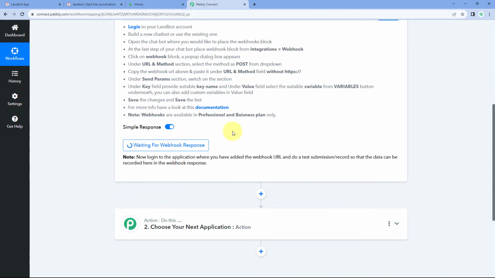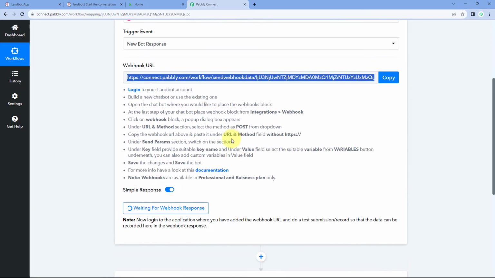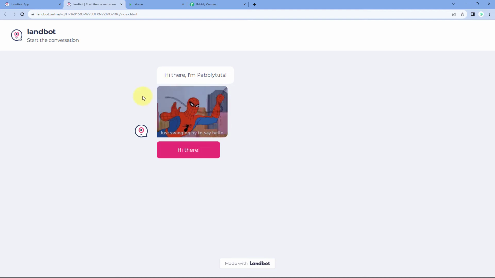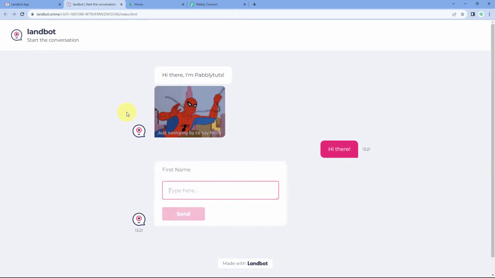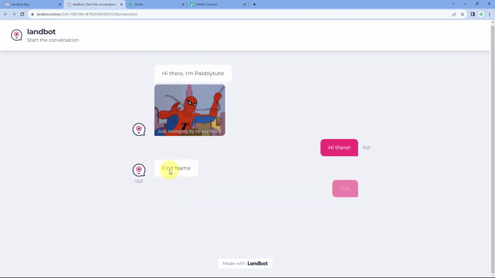And here in our Pabbly Connect workflow, it is showing us waiting for webhook response. This means Pabbly Connect is waiting to get some bot response from Landbot. So what we are going to do is have a test conversation, a demo conversation with this chatbot. So let's start the conversation. The first thing it is asking us is the first name. So I'll enter the first name as test.